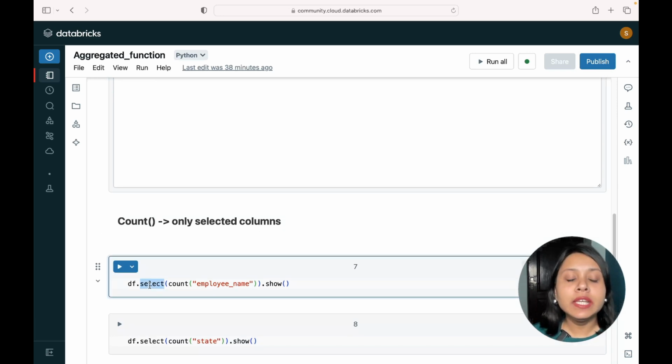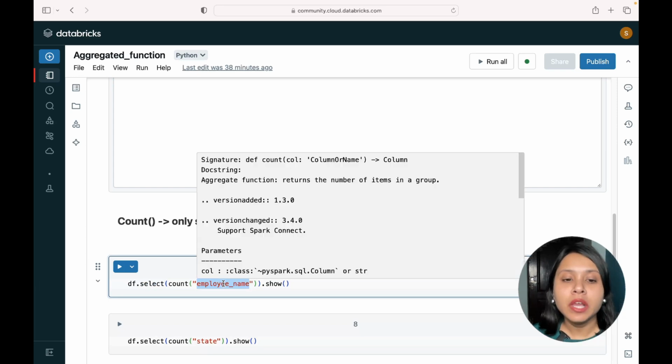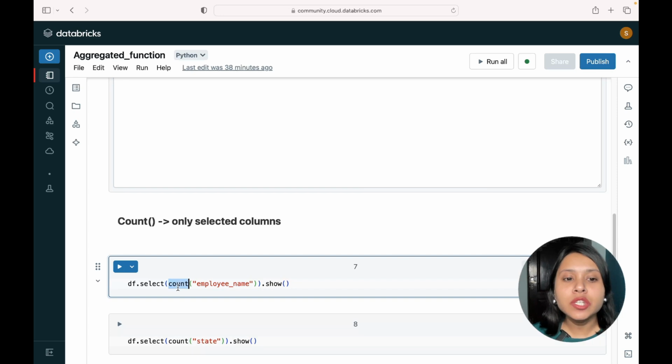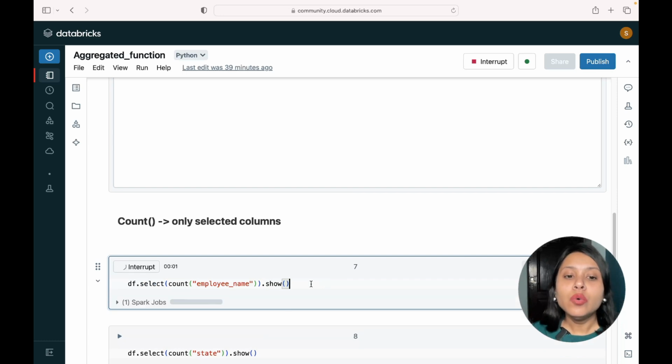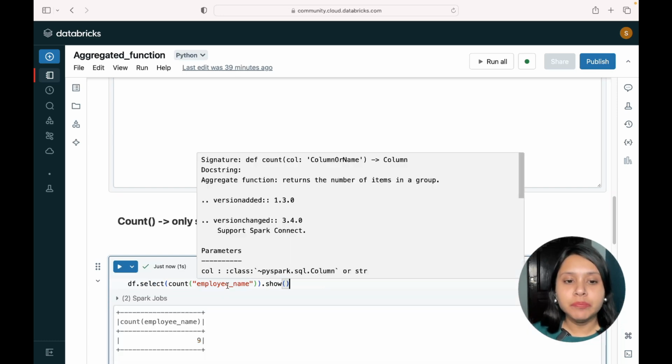With the help of df, you are selecting which column. First of all, you need to mention on which column you want to calculate the number of records. I want to calculate the number of records on employee name. So I'm putting that inside the string and I'm mentioning the count function and I'm doing a df.select. So it will give me all the records who have an employee name.